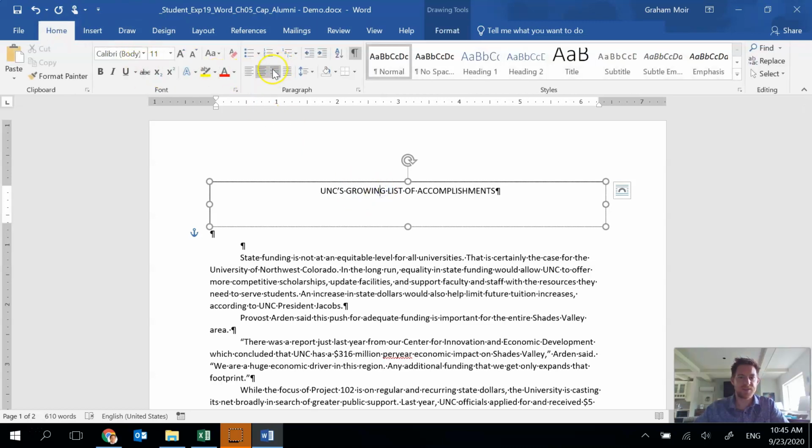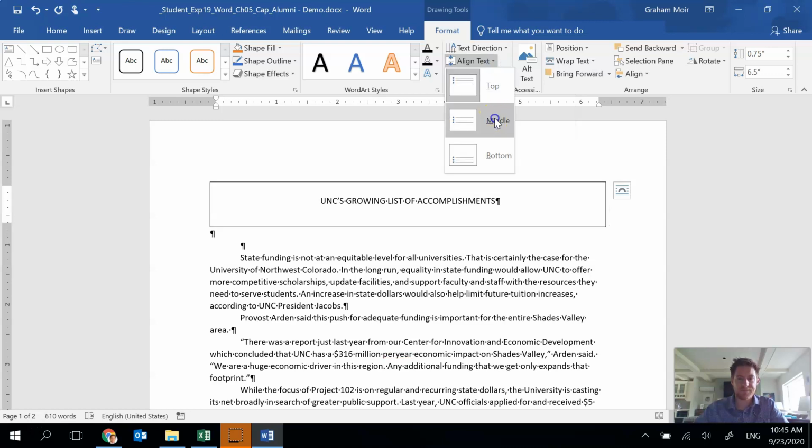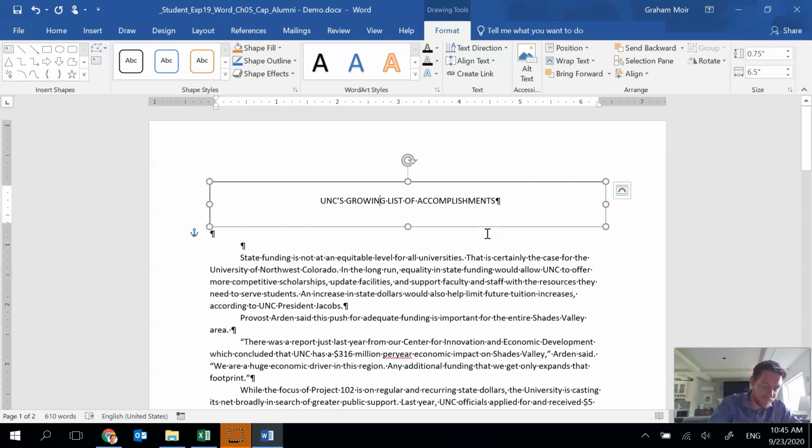There we are, it's in the center alignment. Then we want to click Align Text in the Format tab. So Align Text is here in the middle, and select Middle. Okay, cool. We're done with step 4.